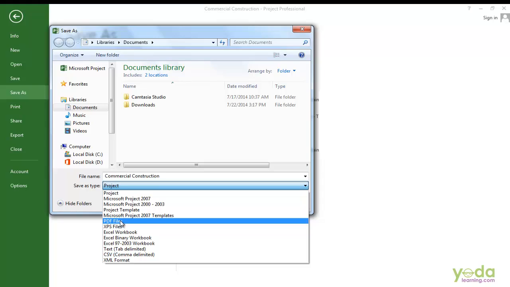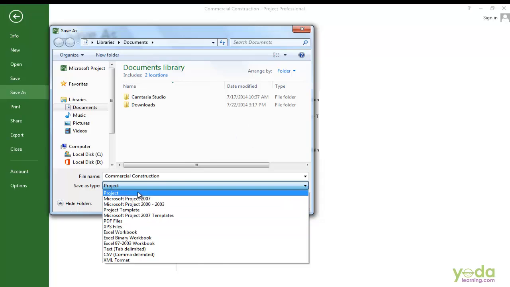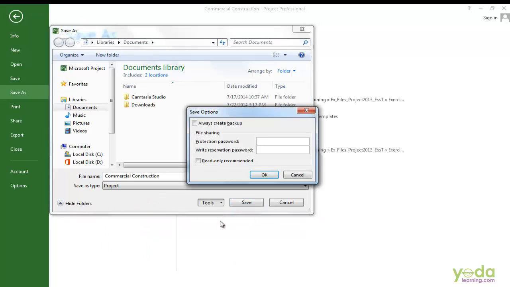You can also save the files with special save options. In the Save As dialog box, choose the down arrow next to Tools and then click on General Options. If you turn on the Always Create Backup checkbox, then Project saves the regular project file, but it also saves a second copy with the .bak file extension, so that way you always have a backup copy.